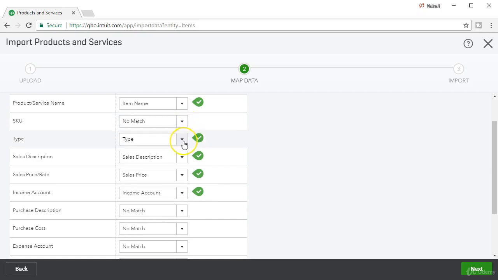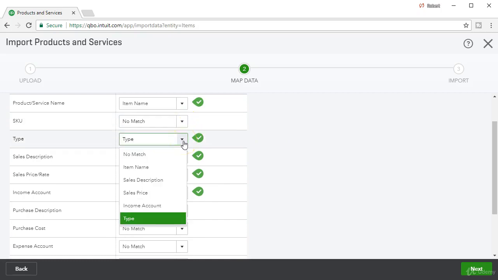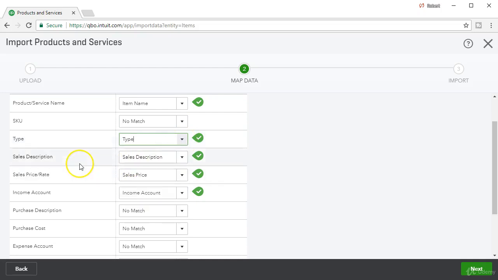We got the type. The type is going to be matched up with the type, which is a service item. That looks correct. Then we have the sales description. So the sales description is matched up with the sales description heading. That's correct. Sales price is going to be matched up with sales price. That looks good. And then the income account is going to be the income account header as well.